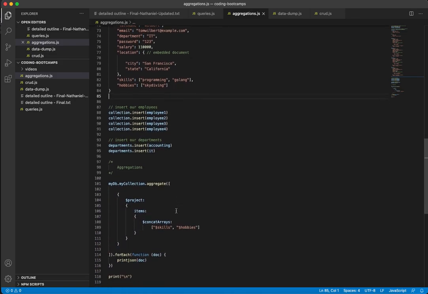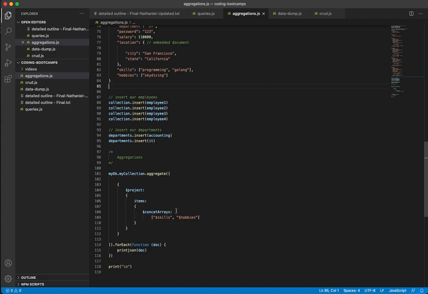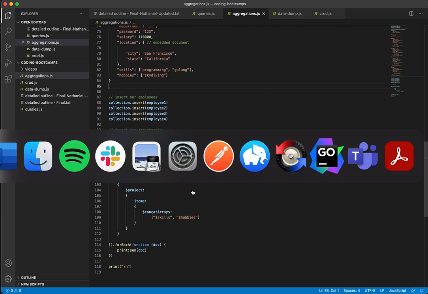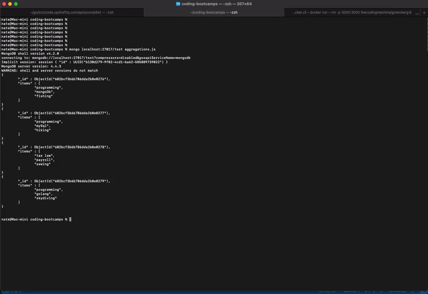Perhaps for whatever reason someone wants to run this aggregation to get all of everyone's skills and hobbies in one list and compare them for some fun team building activity or something like that. So we can do that with this little snippet of code, and we'll go ahead and run this.